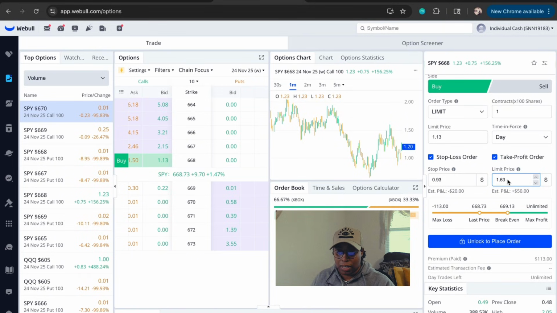Meaning that once it gets to there, and you made your $50 profit, it automatically executes that order, closes it out, takes your profit, and you're good. Okay, and you can do that on the mobile app too, but it may look a little bit different, though it shouldn't look too different. They did upgrade the user interface a little bit, kind of tweaked it, but not too much.